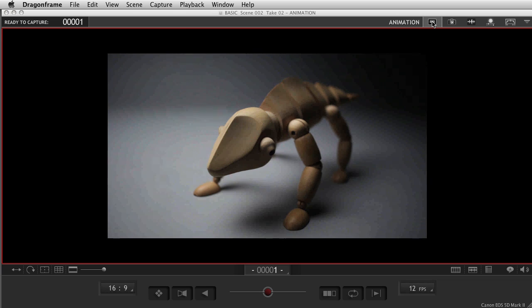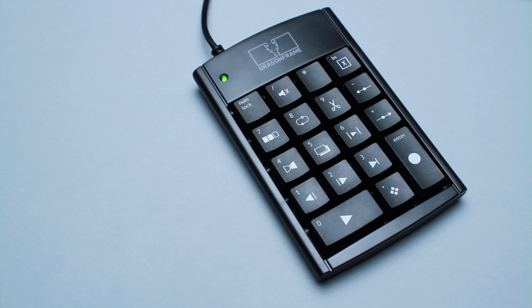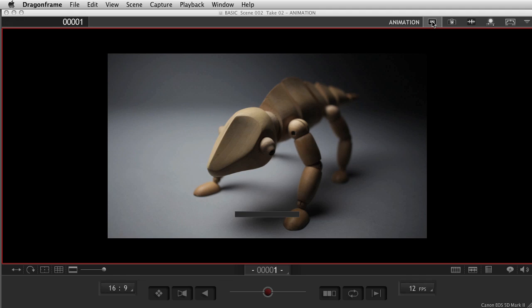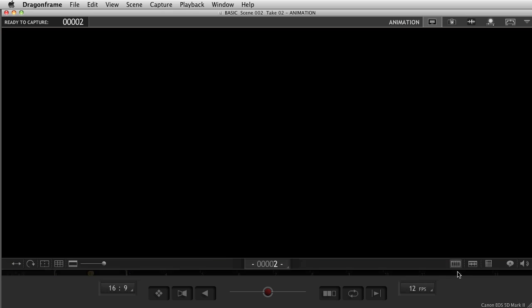Now back in the animation workspace, you can shoot your first frame. All of the important animation controls can be found on the Dragonframe keypad, which is included with your purchase of Dragonframe 3. As you shoot, Dragonframe automatically downloads your images into a folder on the hard drive.